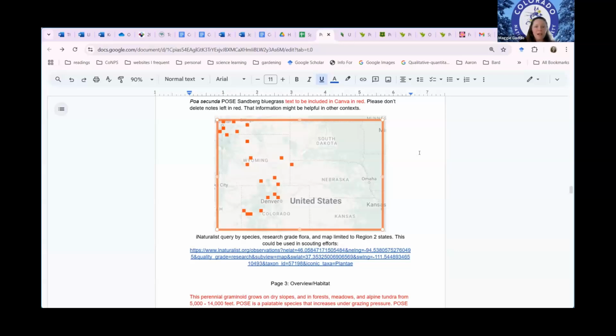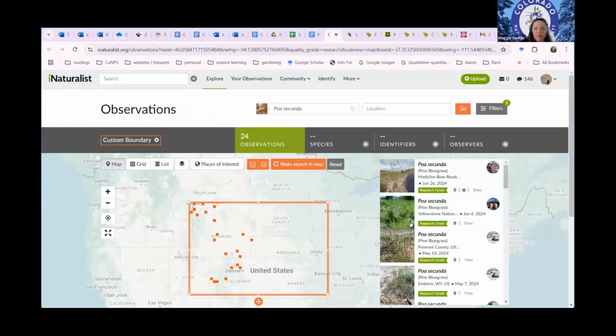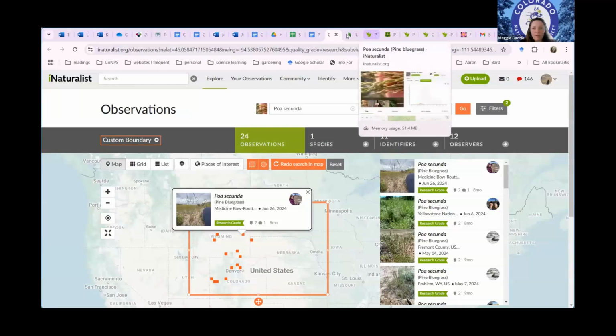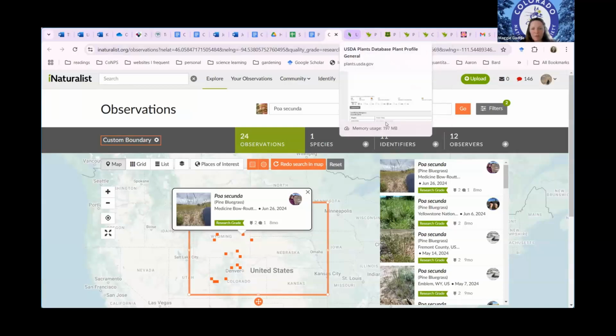Okay, another map. So here in iNaturalist, I've queried by species, research grade flora, and I've limited the map area, as Melly was talking about before, to region 2 states. And these are all the observations for this species. So then what I do is, I have too many tabs open, as always. But if you press Control Enter, you can open every single one in a tab.